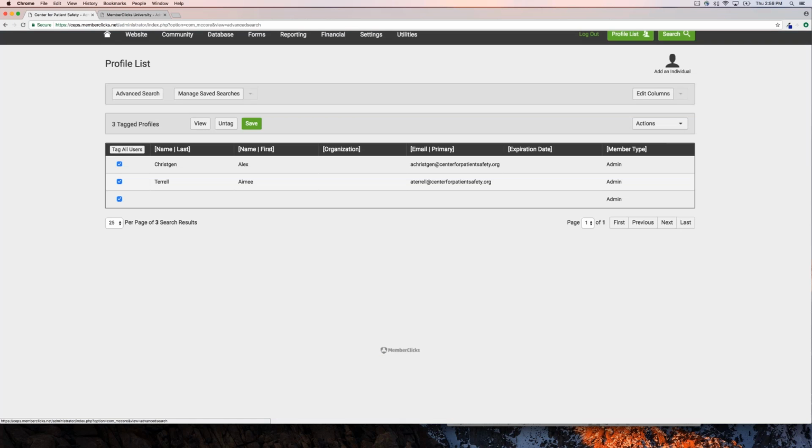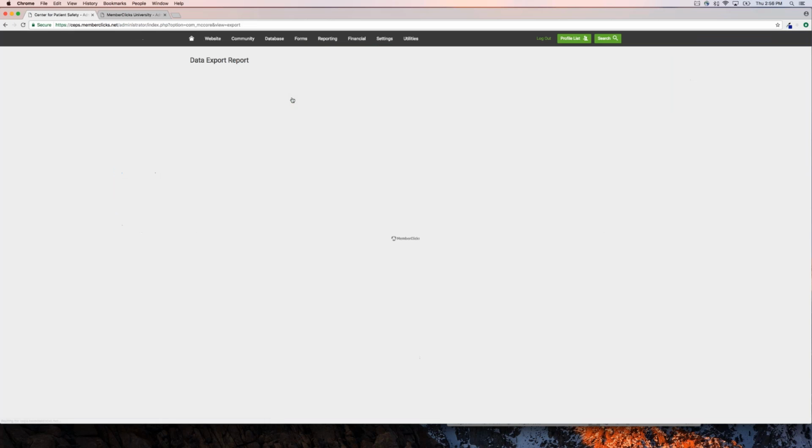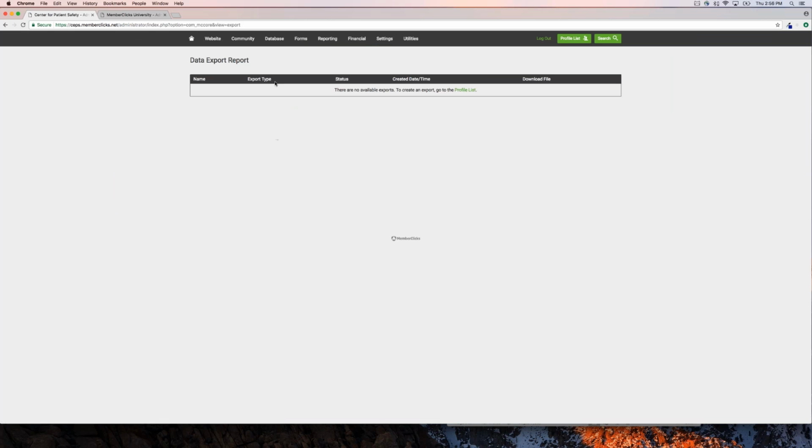Once you've exported those profiles, it's not just going to automatically download to your computer. You'll need to go to reporting and exports. And you'll see it listed in here. Right now, there are no exports, but you'll see it listed in this area. Okay. And then you can download the file.